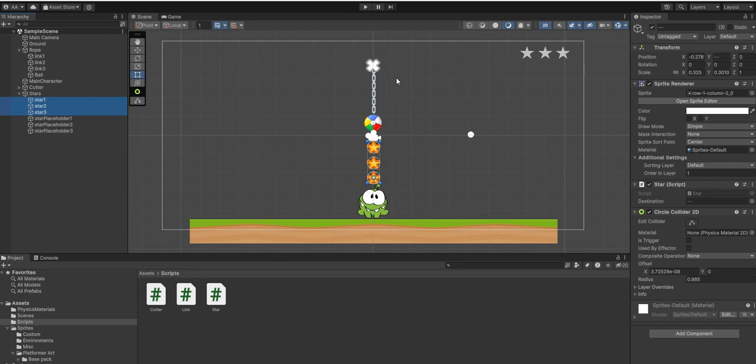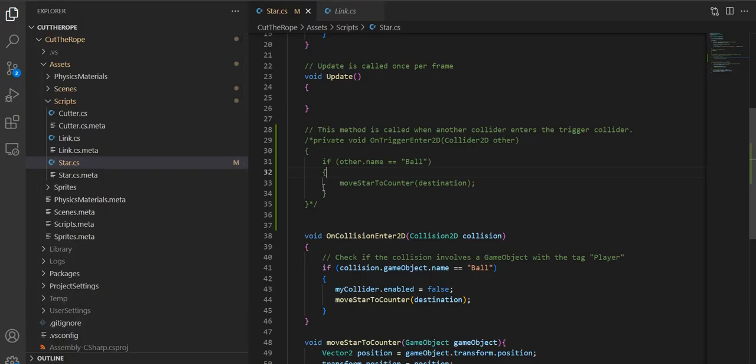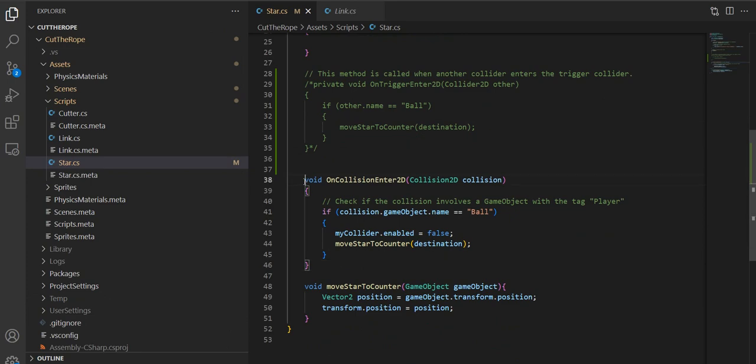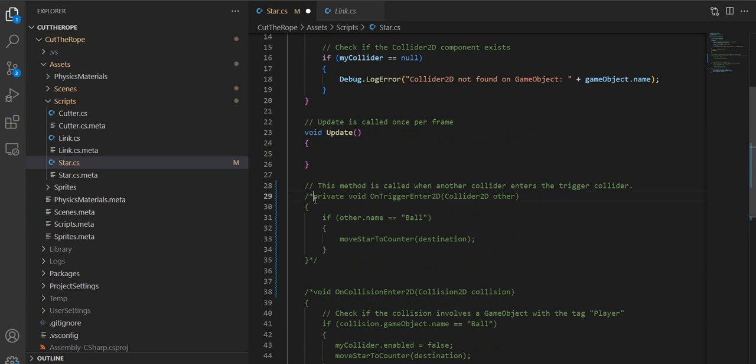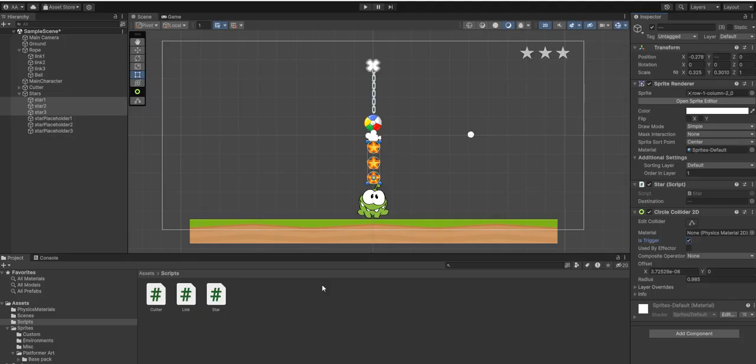The issue is that the ball is colliding every time with the stars, and there are two rigid bodies colliding, so the physics affects both of them, but I do not need that. So what I need to do is check the stars as is trigger, and then go to my script, that is this one, stars, and instead of using OnCollisionEnter2D, I need to use OnTriggerEnter2D. In this way, what we want is going to work.